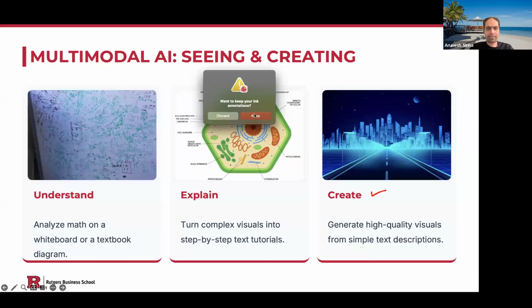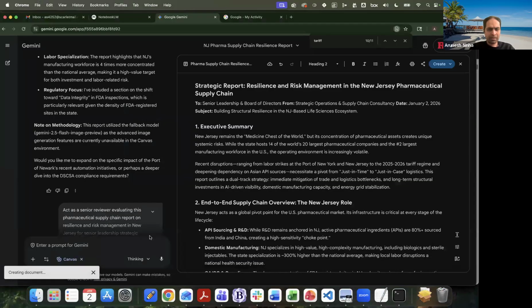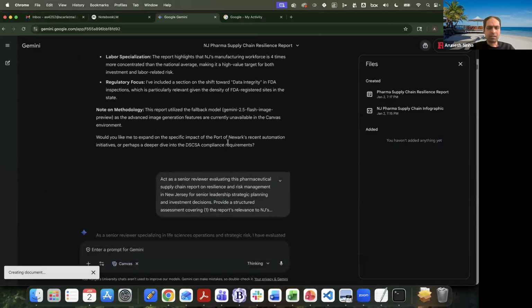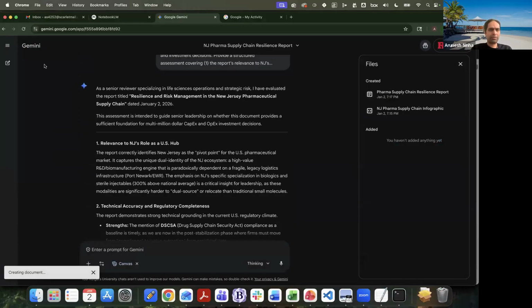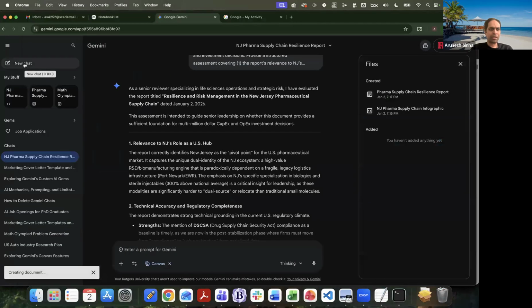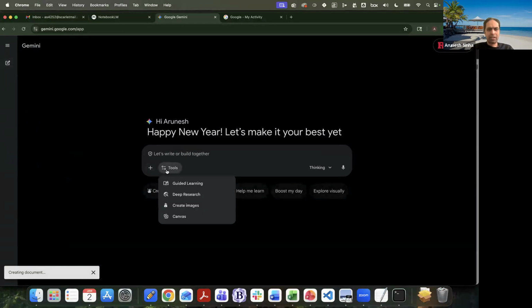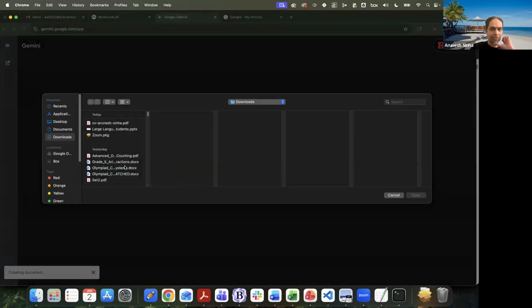Let me get rid of this. Okay, and let me start a new chat. Yes, in this, you can upload files. So you can upload images also. Now, I don't know if I have a good image that I could upload.